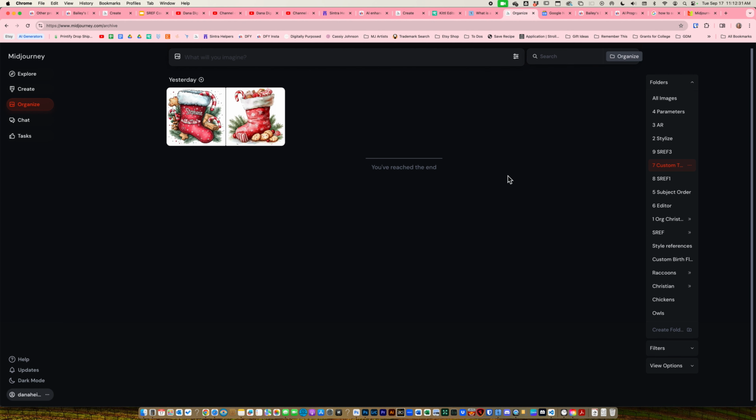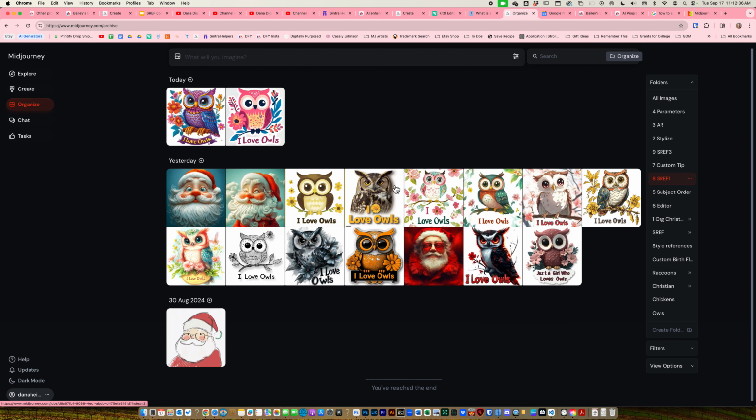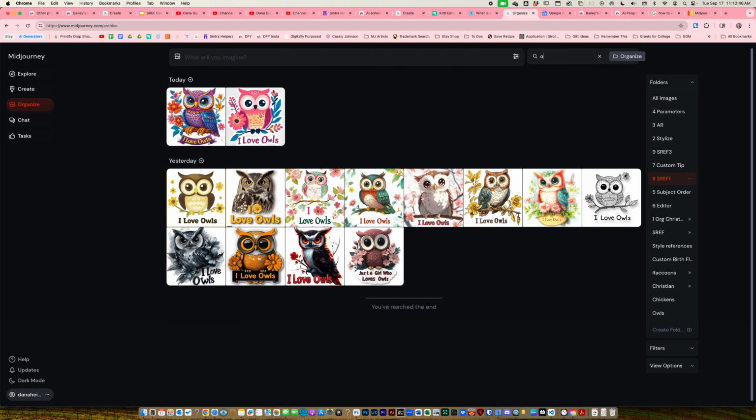So let's go to the next step here, which would be 8, and that is SREF codes. I do believe all of these owls have almost, if not the same prompt, yet they all look different. We're going to ignore the Santa for a minute, and we're just going to look at the owls. Pretty cool, huh? So you can do this by using something called an SREF code.